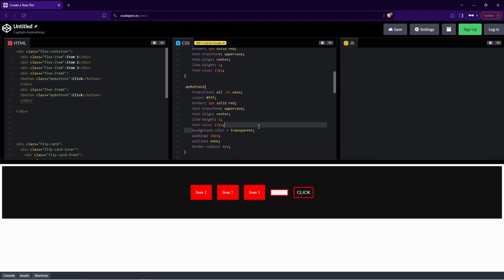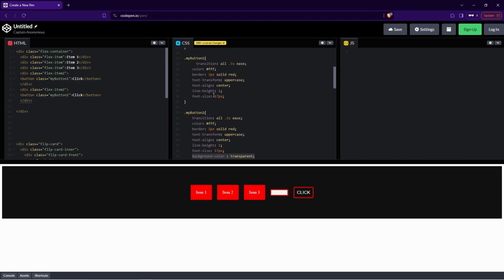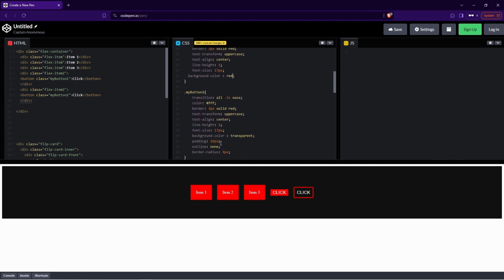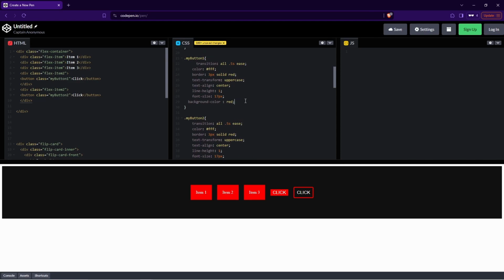What do I need? Some background color. Let's make it red. And some padding, suppose. So it looks something like this. So while I'm hovering over it, it doesn't do anything.